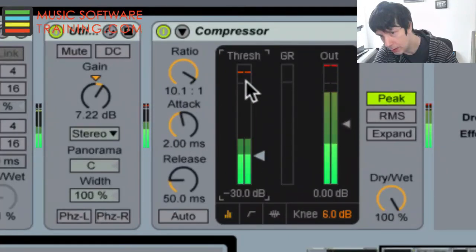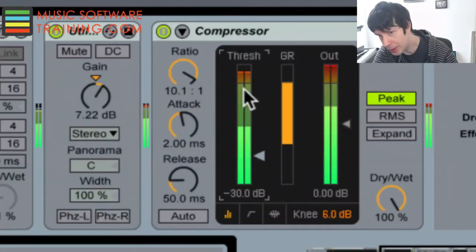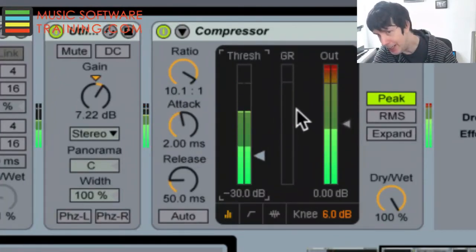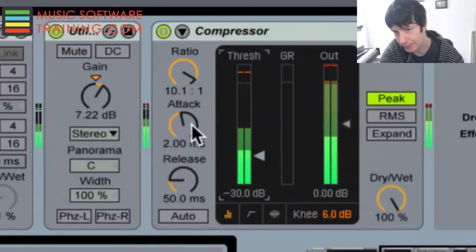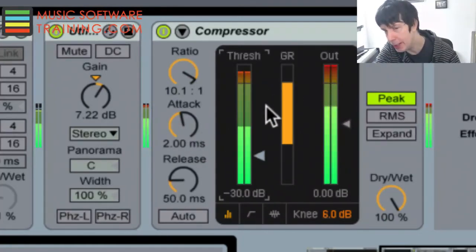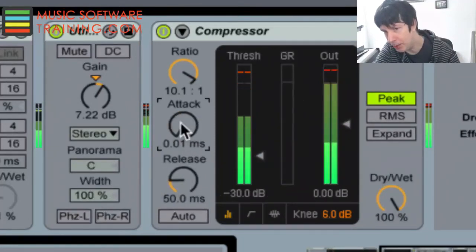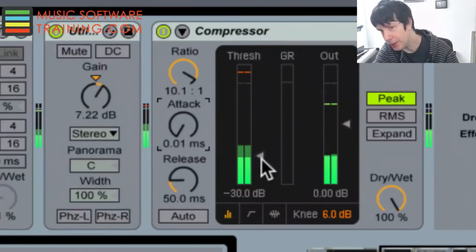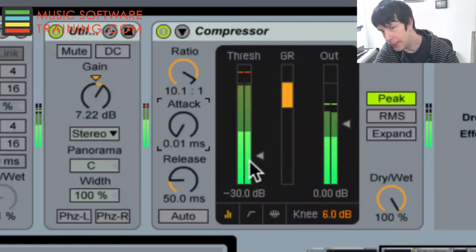So this is showing how much is trying to get past the threshold. This is showing the reduction in that, all right? Now the attack is just simply how quickly the compressor responds to the sound. So if I put the attack all the way down, as you hear, there's no snap at all because immediately that sound is being pushed down, all right?